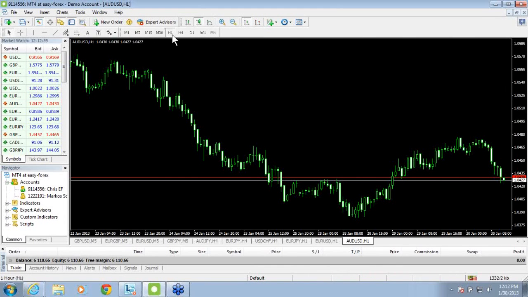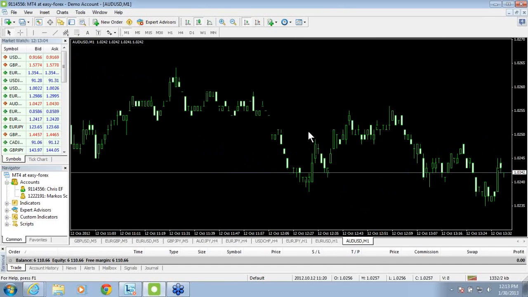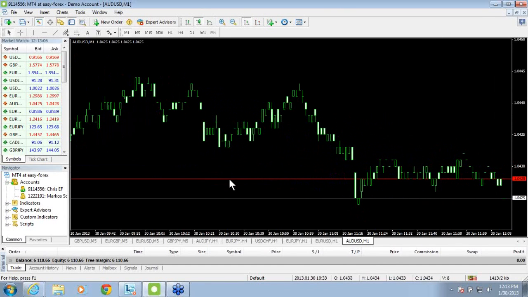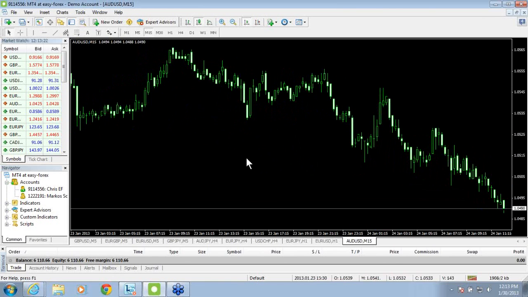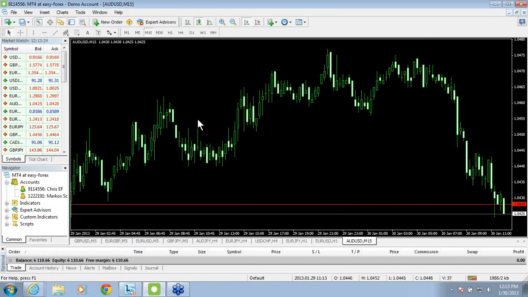Well, you use these buttons up here. If I was to click on M1, that stands for 1 minute. So now each candlestick represents 1 minute of price movement. This is the closest view that you can get on MT4. M5 is obviously 5 minutes, M15, 15 minutes, and so on. So you can see as I'm clicking out to larger time periods, I'm seeing a longer period of price movement.